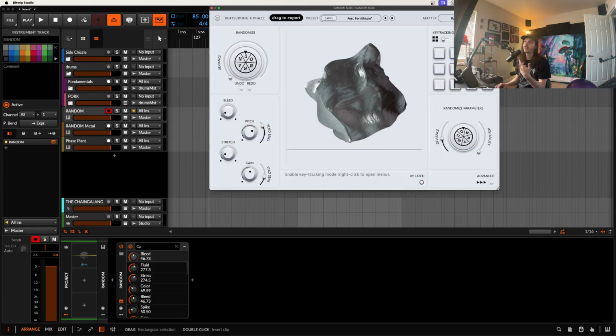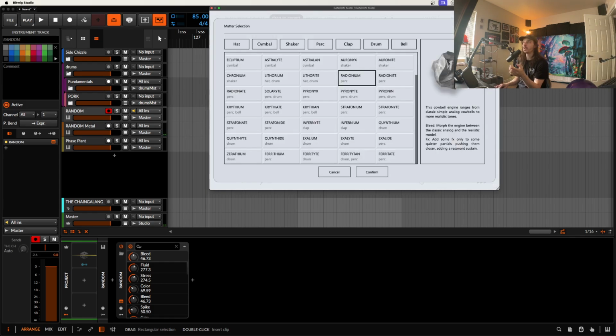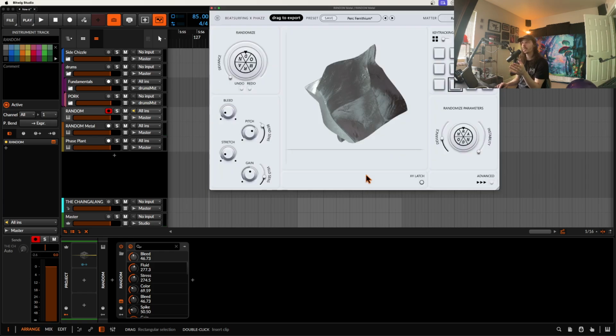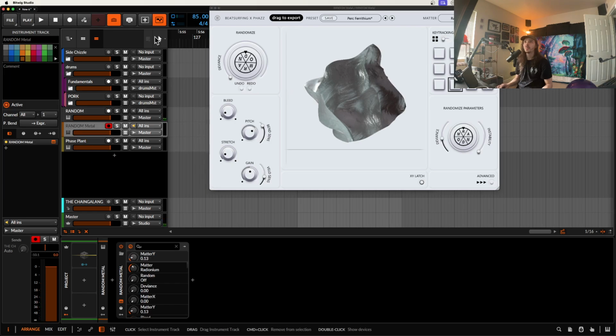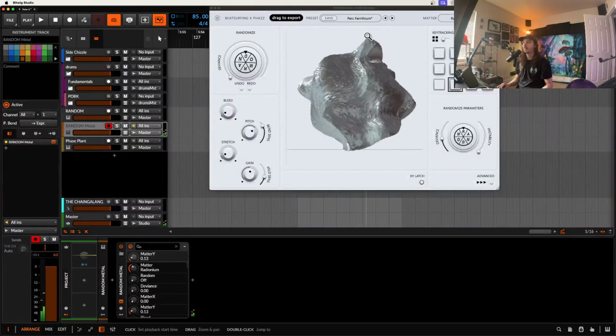One thing that I do want to clarify is that within these pads, these are all based off the same engine. So you can't have Radionium on this one and then a different engine on this one. It would be really cool if they did that. I wonder if maybe there's some kind of CPU issue, although it seems like the CPU usage on this is next to nothing, which is great.